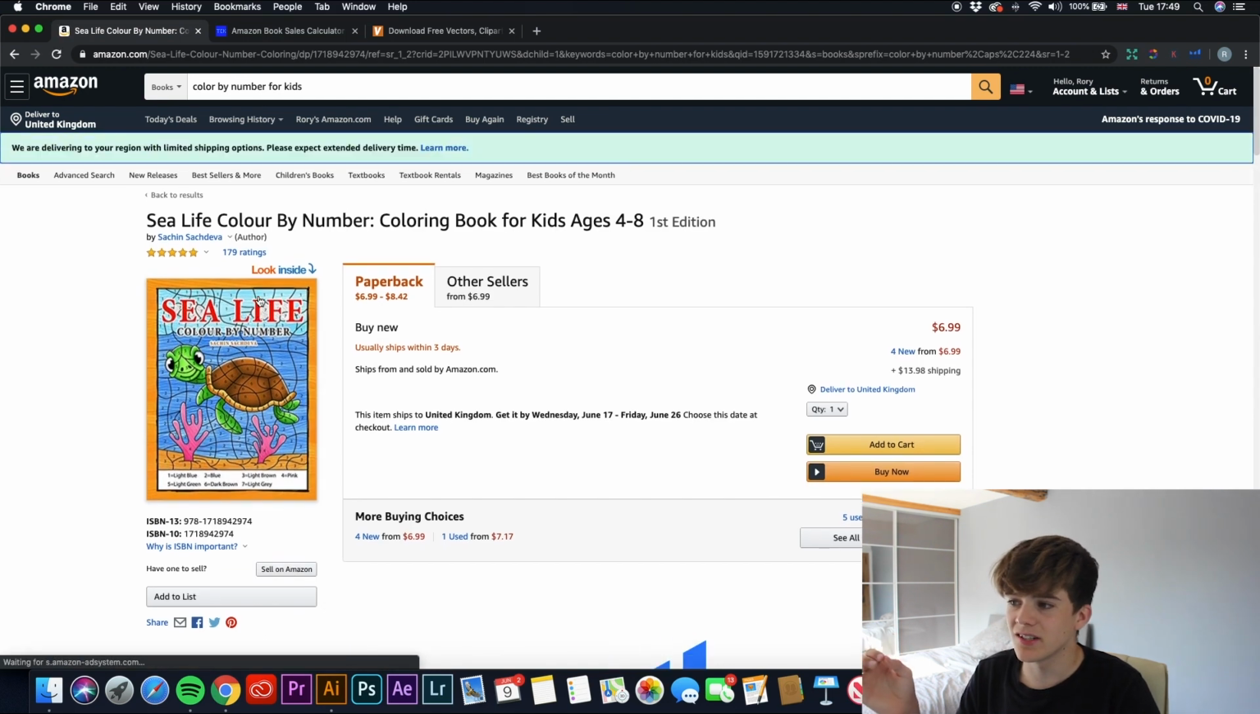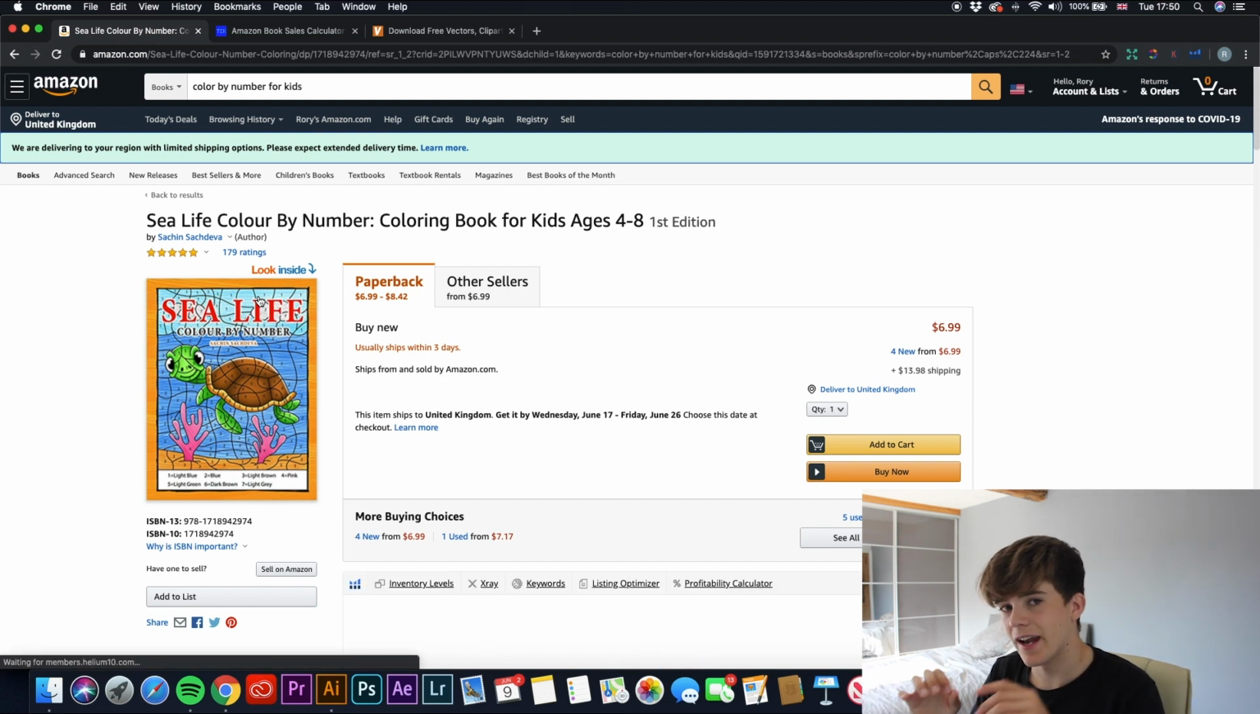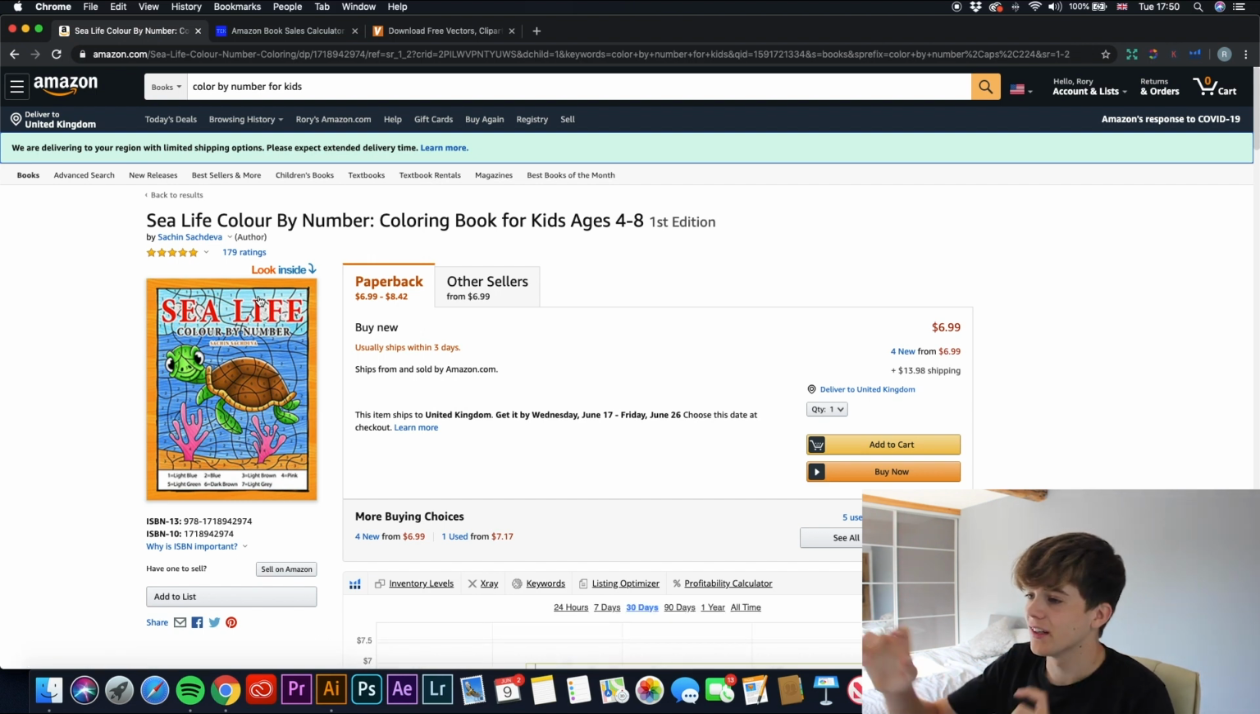So obviously they've niched down and they're using a Sea Life colour by number, colouring book for kids ages 4 to 8. Now, a very intelligent and sly thing that I've noticed this person has done: as you can see, the title is Sea Life Colour by Number, and then the subtitle is Colouring Book for Kids ages 4 to 8.